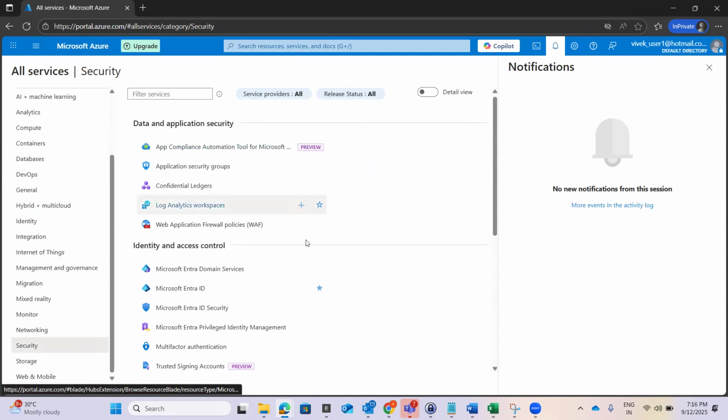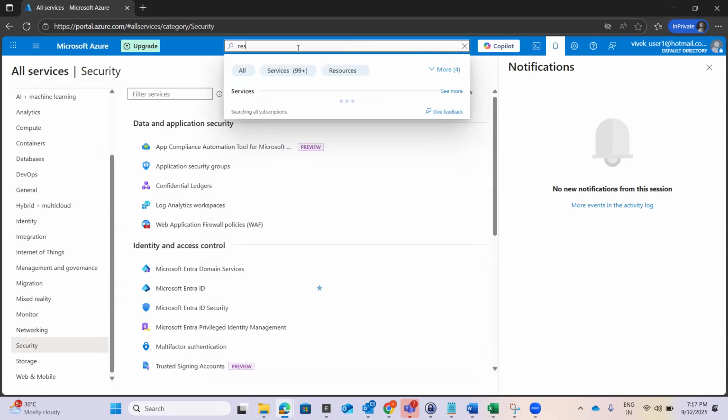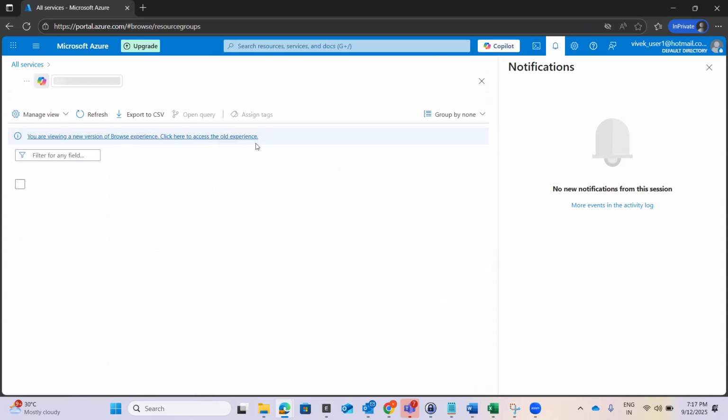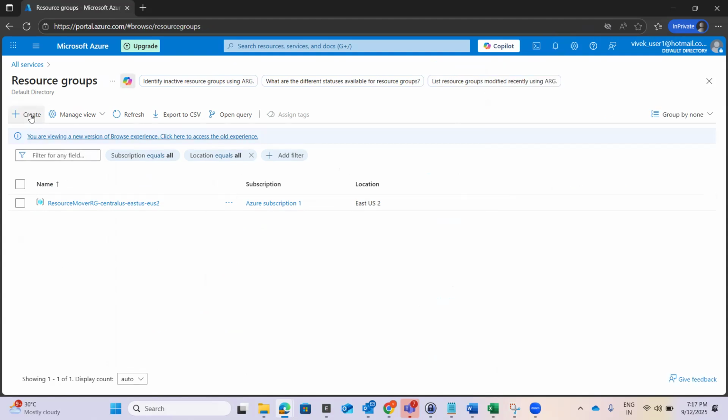Okay. So today, I'm going to show you how to create a resource group in the Azure portal. For that, I will go to the global search and type resource groups. It will open the new wizard. Here, I will click create.